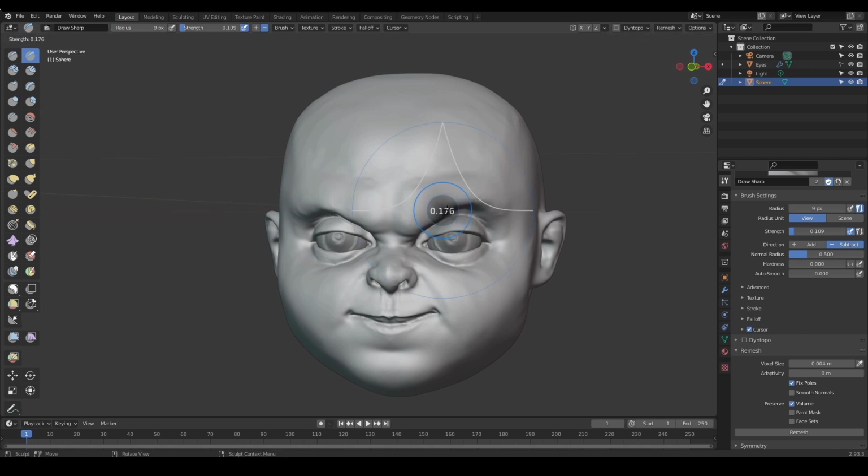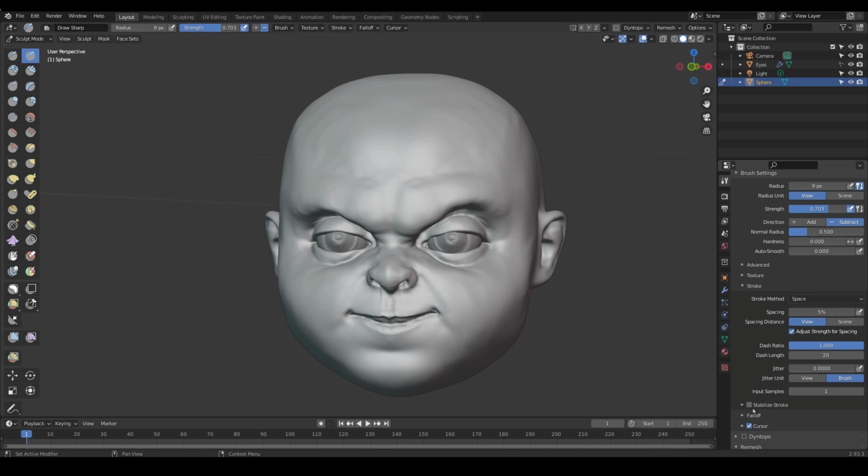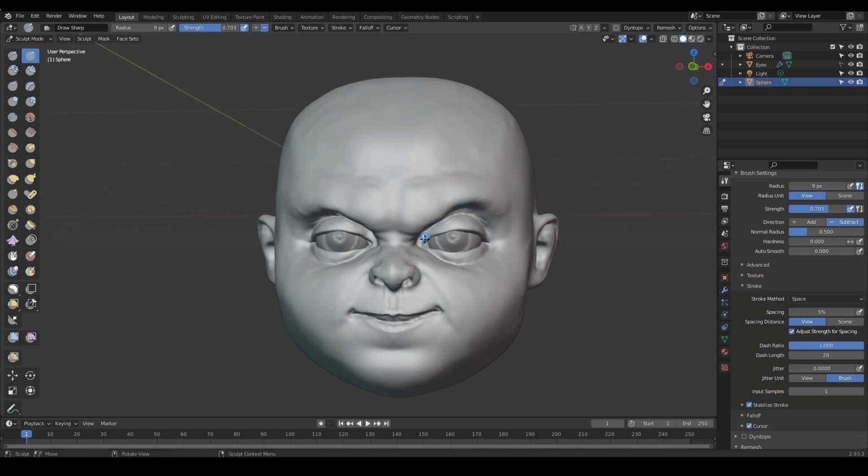Okay, so I'm going to start to add the scar on Chucky's face using the draw sharp. And now what I'm gonna do is turn on the stabilize stroke. If you are having a hard time creating the scar, go into the tool settings. If you go to stroke rollout, you're gonna see stabilize stroke. Just go ahead and turn that on. That will allow you to create a scar much more accurately.